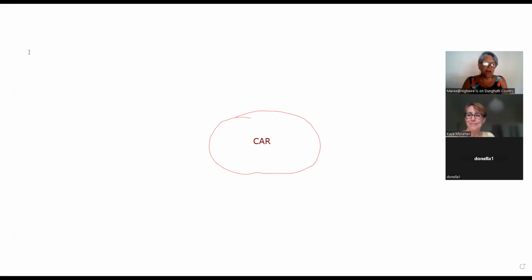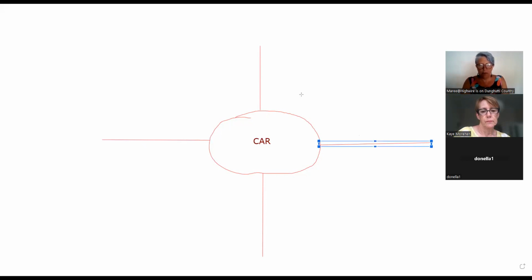And I'm thinking about this in a couple of ways. I'll show you what I mean. I'm thinking about this as having 4 main considerations in the life cycle of this car.